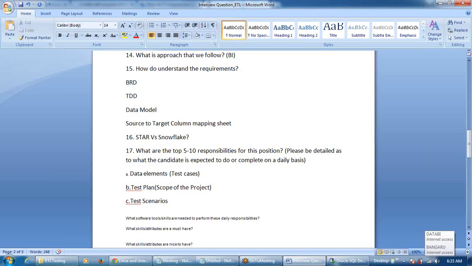the complete requirements, the design documents, and the source to target column mapping sheet and all those things? No, they don't have any documents. We are the first people to create the documents. So we are preparing them by collecting the data from the business users, business analysts, and developers. Every day we are having meetings and collecting the data. Based on that, we start writing the test plans and test cases.